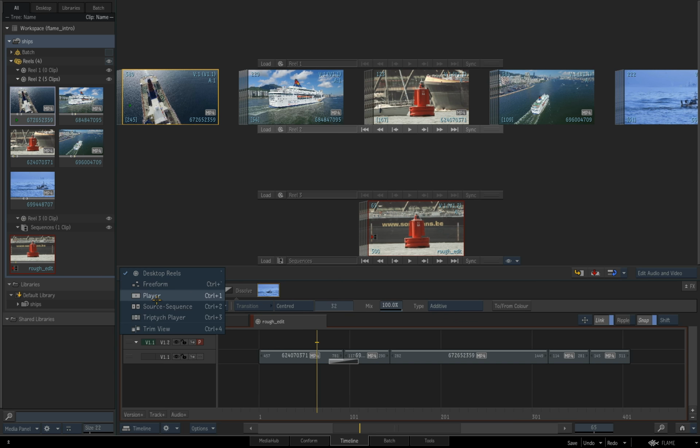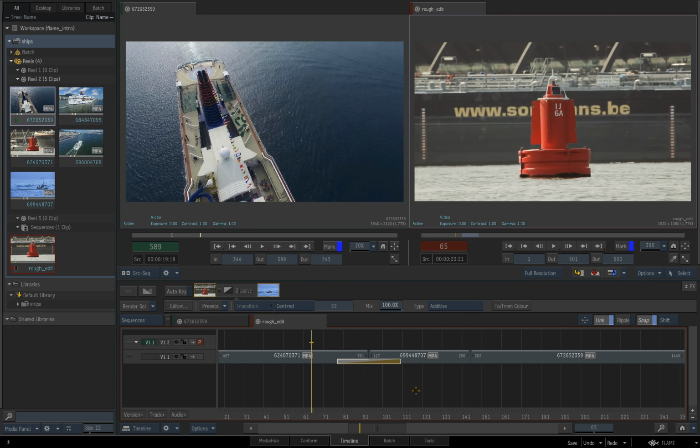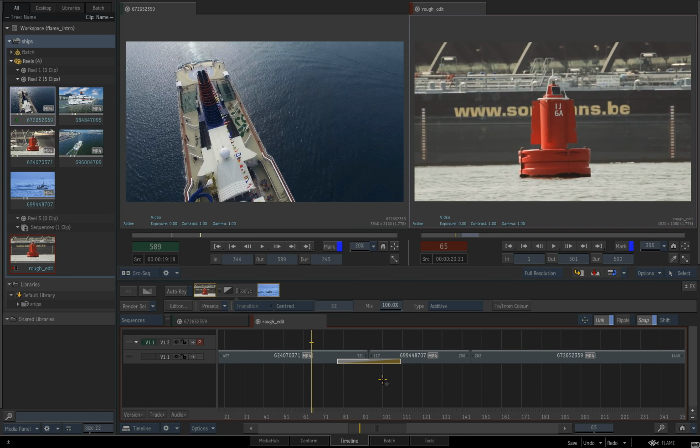So if we go back to our source sequence view for a second, we zoom in a little bit, and I'll show you what's going on. If I hold down Alt and Shift while I'm dragging this off, I can drag off a copy of that, and then I can line it up and drop it onto another cut.